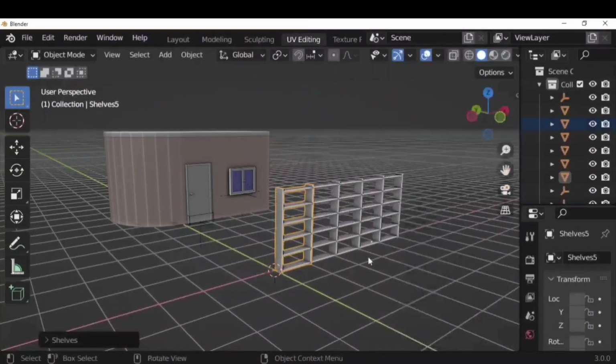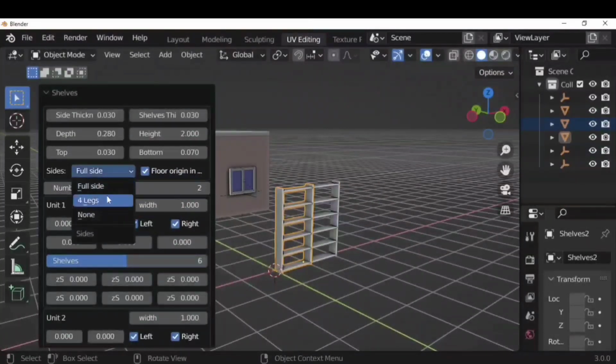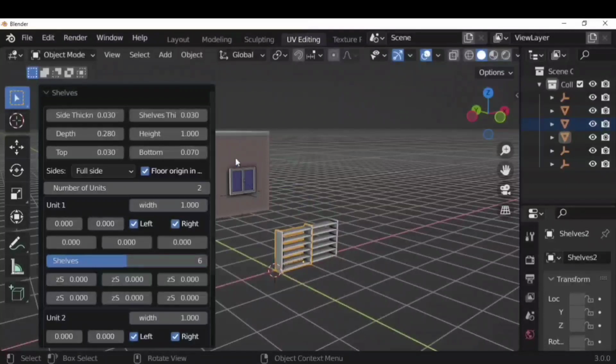Next up is the shelves. With shelves also, you can change the number of shelves that you need, the number of units, or obviously you can change the height and width. And I think we have two types of models here, so there are a lot of options to play around.